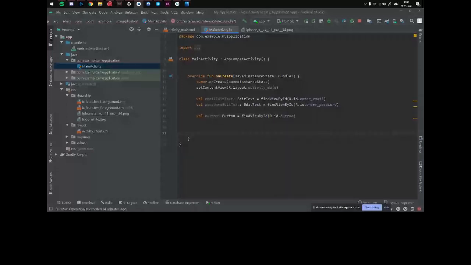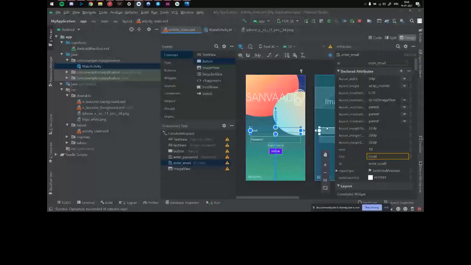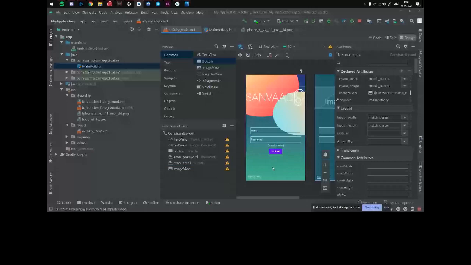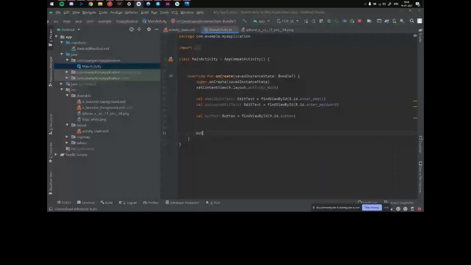Now, the functionality that I'm going to add is that whenever the person clicks on the sign in, you'll get a small bubble over here saying that, hey, you have entered this email ID and this password. Okay, a small notification. It's called a toast.